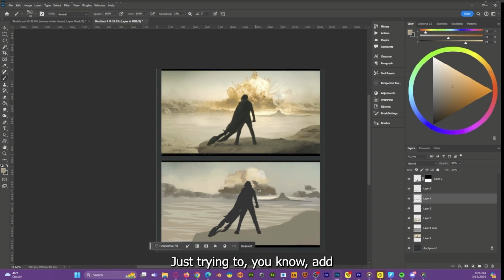Just trying to add more depth and volume to this smoke. In hindsight, looking at it, I think I could have done a little more color, a little more saturation in that area.